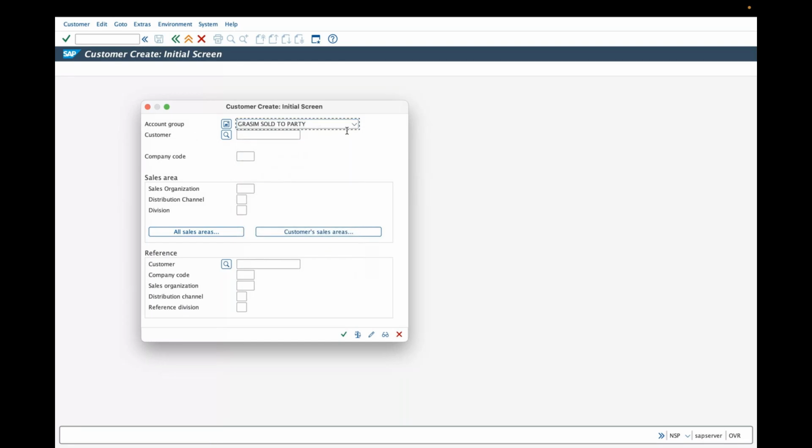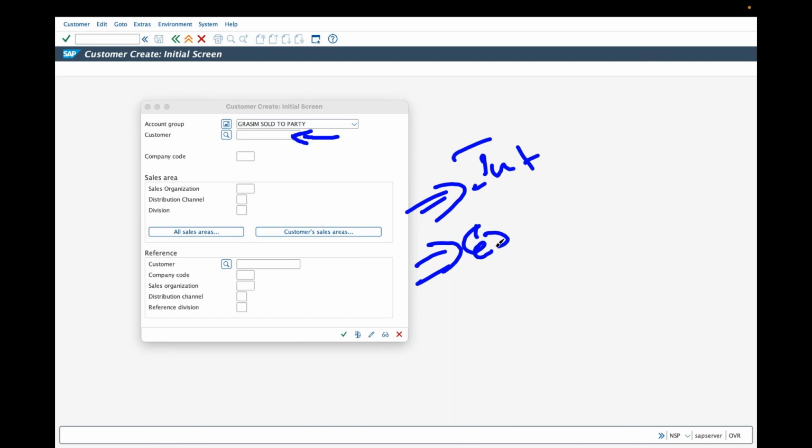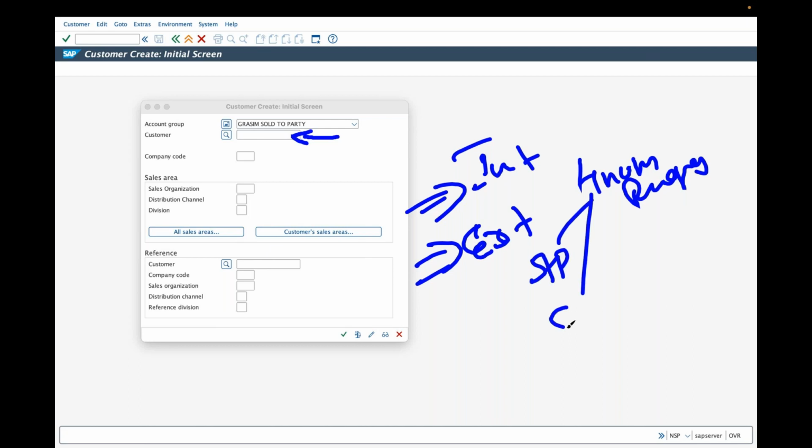Now here, the identification of a customer is a number. If you all remember, in the previous session I taught you all the number ranges. So we got number ranges customized in two modes, right? Internal, external. So we made totally four number ranges, right? First one for sold to party, one for ship to party, one for bill to party, one for payer.